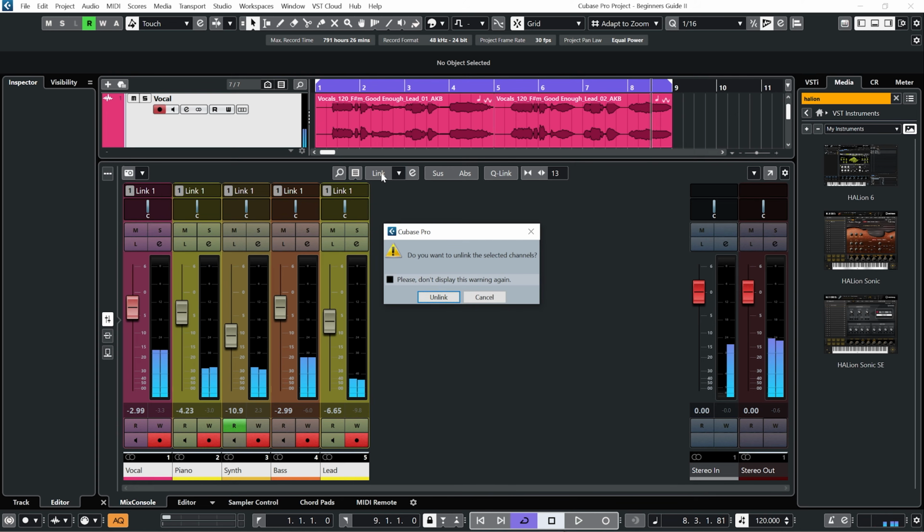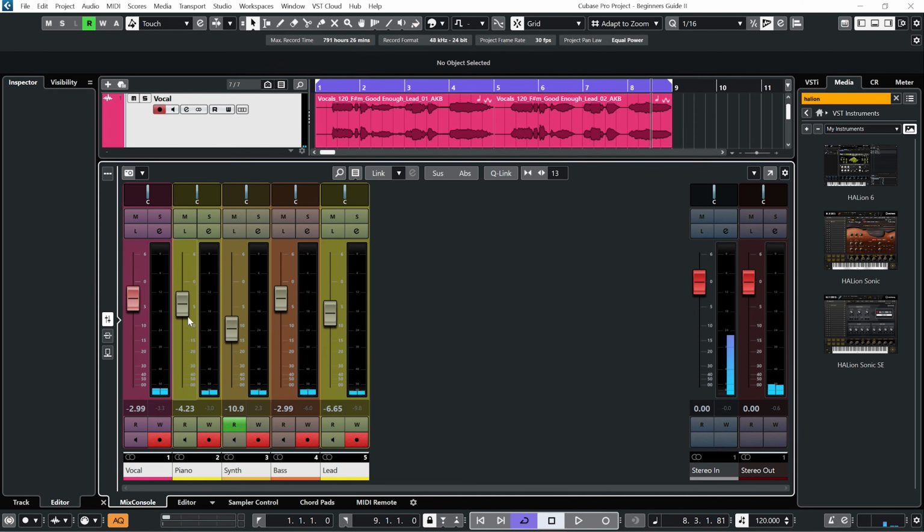And we can reset the meters just by clicking on them. And then I'm just going to take the link off, just so we can edit everything individually again.